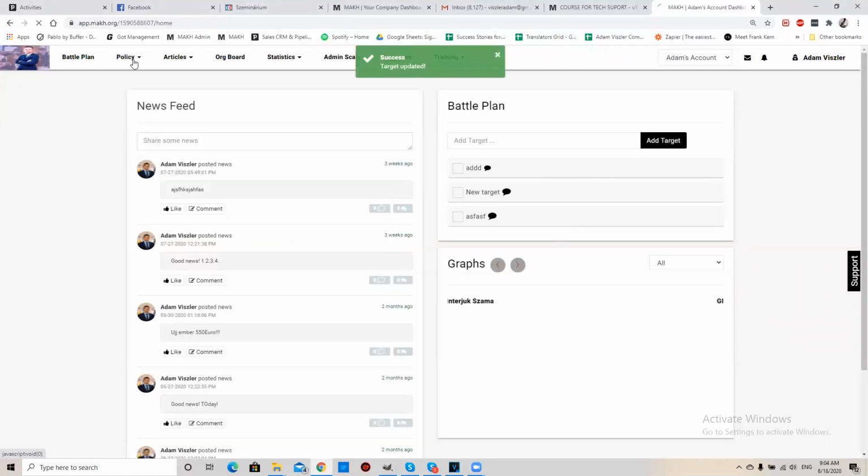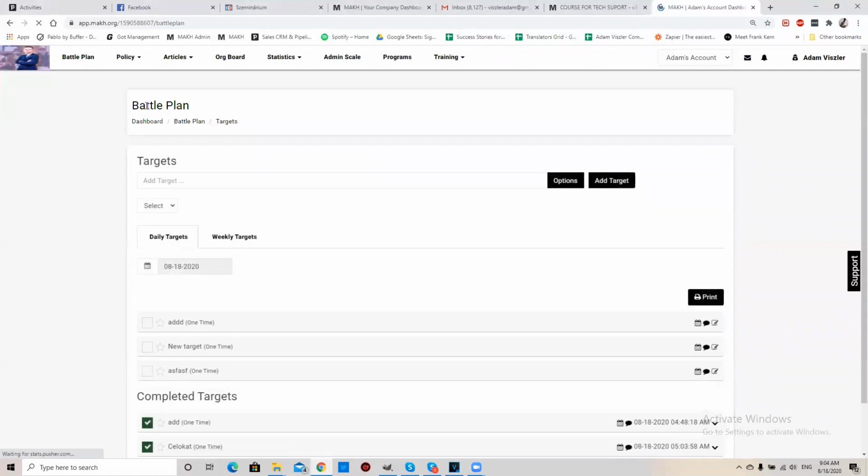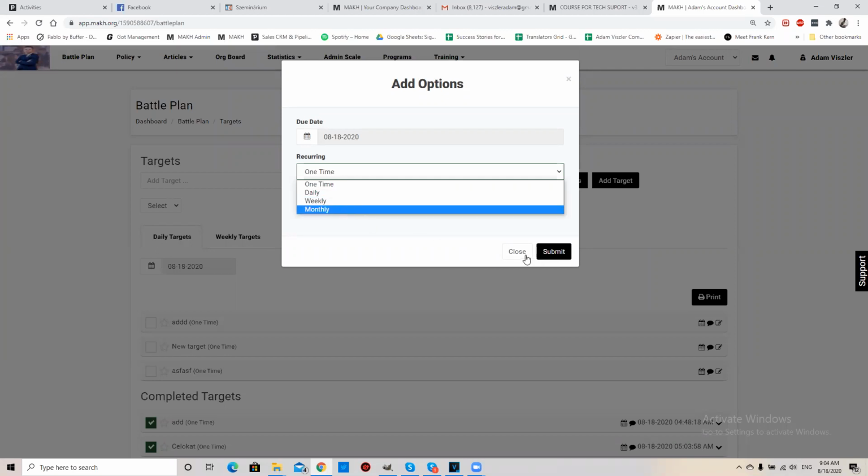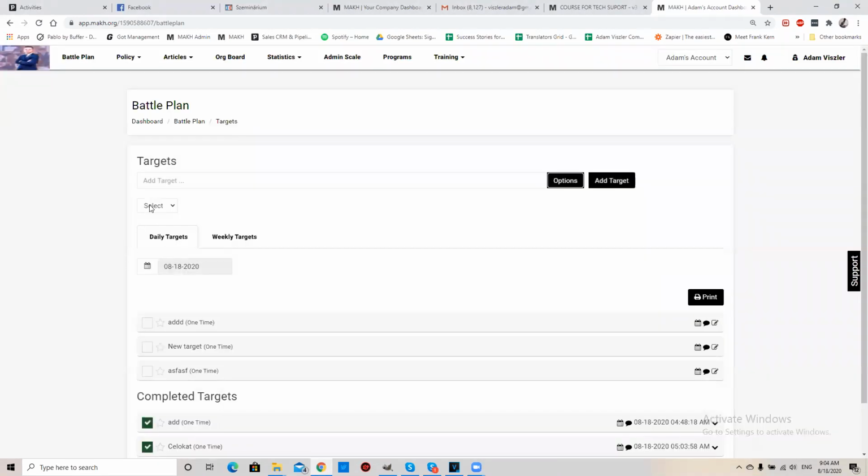On the top left, you will see battle plan option. This is where you see more, like you will have the battle plan option more in details. Over here, you can add the target. Over here, you can go to the options. You can assign targets to people. You can choose if it's recurring daily, weekly, or monthly, and then submit. And then over here, there's a select button. I have nobody over here, but you will have different names lined up over here, your staff members.